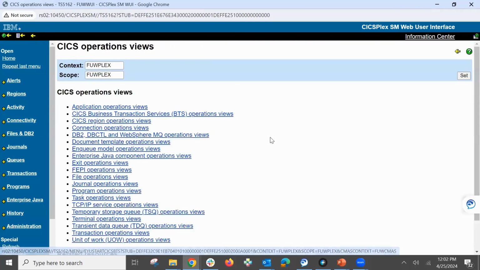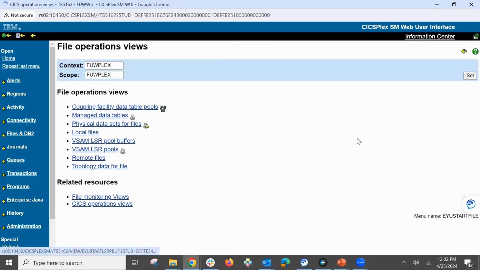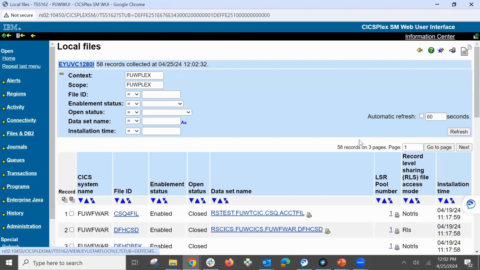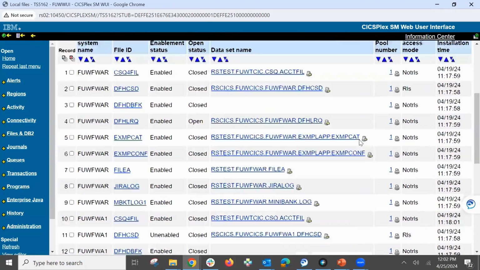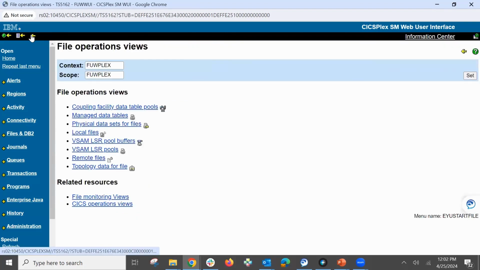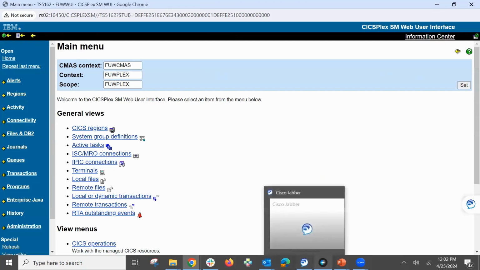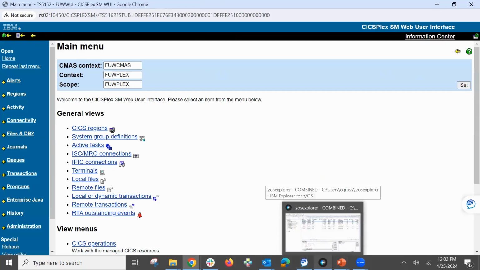CMTIUOW is the example of what I just did, right? So pretty much a lot of the CICS commands are designed so that you can look at file operations view, right? And then it asks, what type of file? Let's look at local files. And here are all the local files in my system, okay? So that's the type of stuff you're doing. You're issuing CEMT commands across multiple CICS systems at the same time.